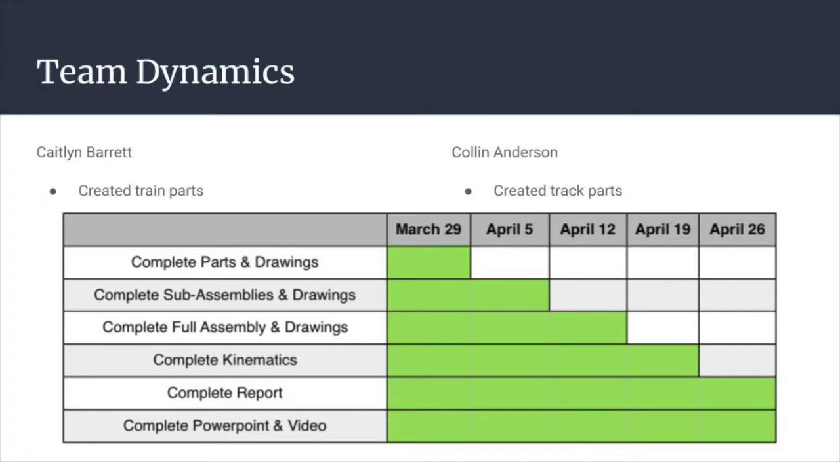Shown on the screen now is the Gantt chart that the team created at the very beginning of the project. This Gantt chart is the schedule that the team followed in order to complete the project. The top shows the deadlines while the side shows each major task. These tasks included completing the parts and their associated drawings, completing the subassemblies and their associated drawings, completing the full assembly and its associated drawings, completing the kinematics, completing the report, and finally completing the PowerPoint and the video. All of these listed items were completed in just 5 short weeks.